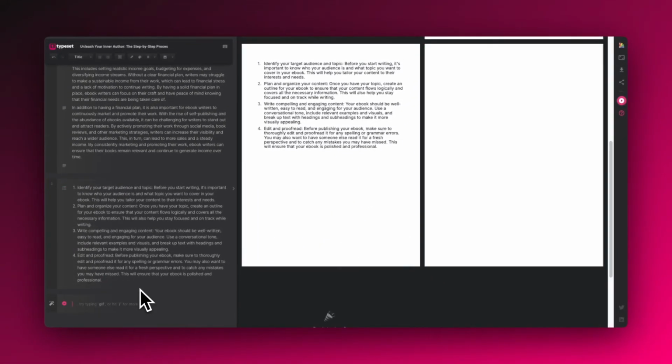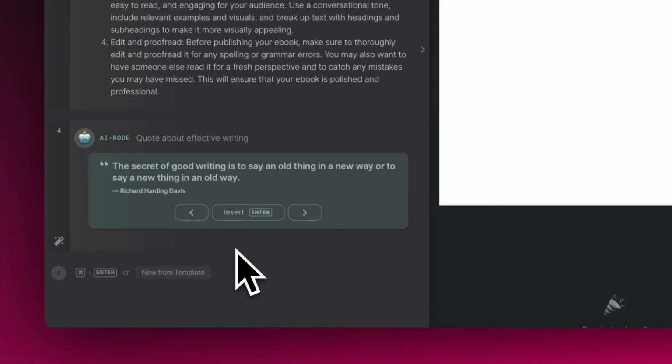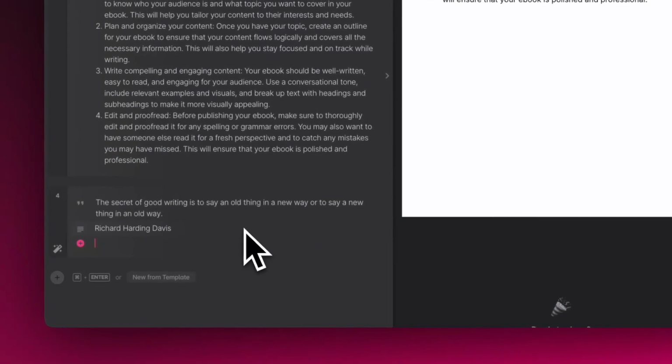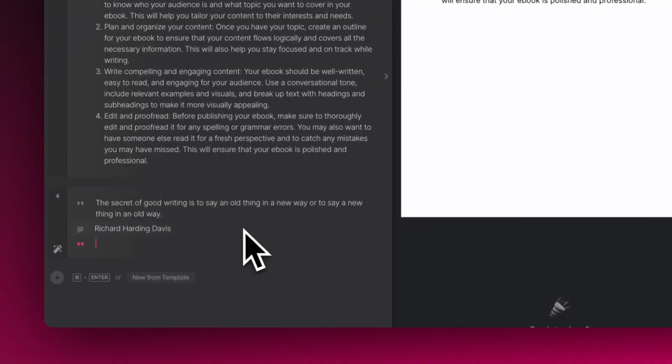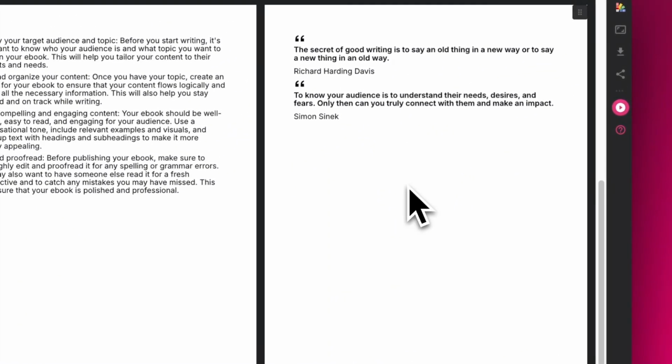Moving on to the next page, and I think this is one of the coolest features of AI mode. I'm going to ask AI to find a quote about effective writing. I like that first one. I choose that and I'm liking this, so I think we're going to add another quote and bring up AI mode. Let's get a quote about knowing our audience. So now we have 2 quotes for this ebook.